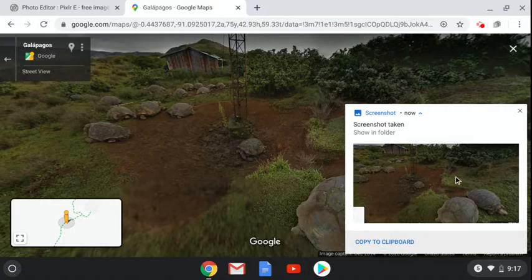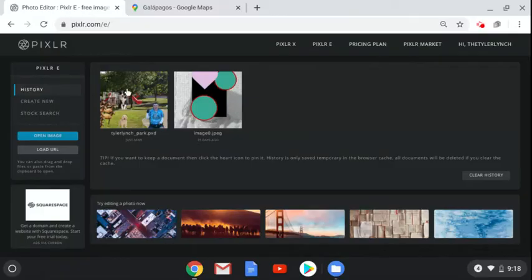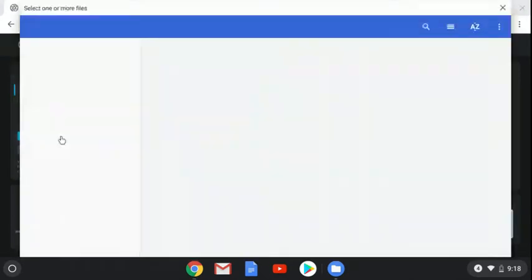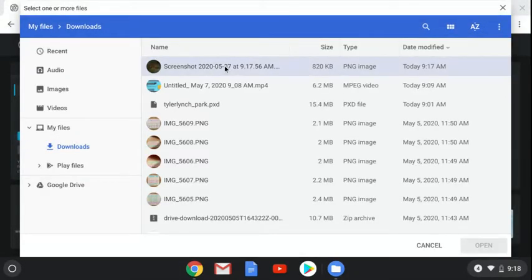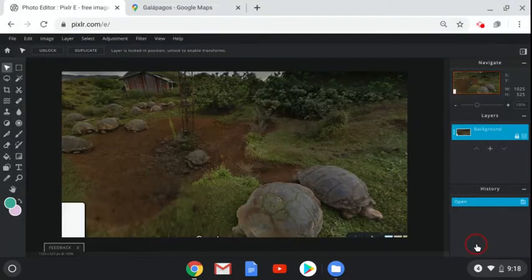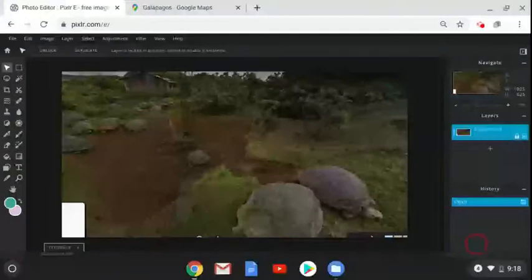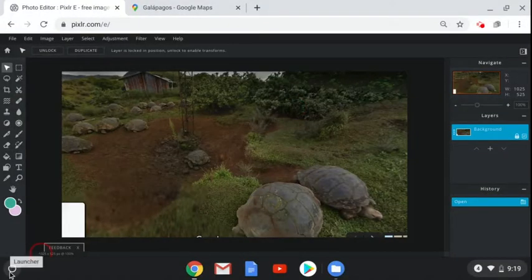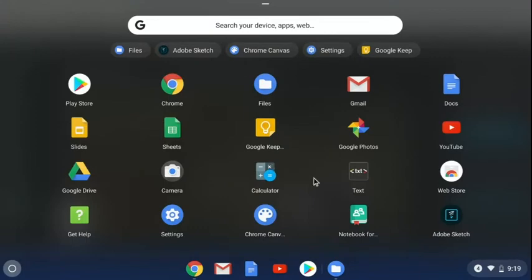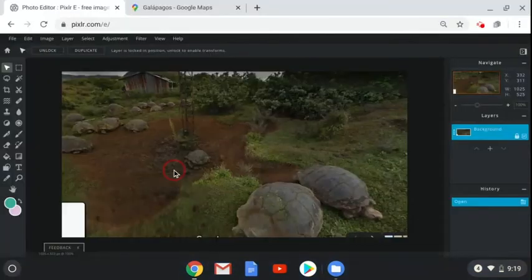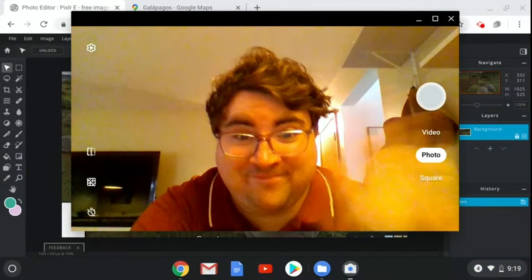Once you have your background image, your location, you're going to go back to Pixlr and click Open Image. Select the screenshot that you took and press Open. And this is what Pixlr looks like. We'll get into the tools on the left later, but the first thing we need to do is get our photo. So if you have a photo that you've already taken and you want to put it on your Chromebook, you can do it that way. I'm just going to show you me taking a photo through my camera and doing it that way.